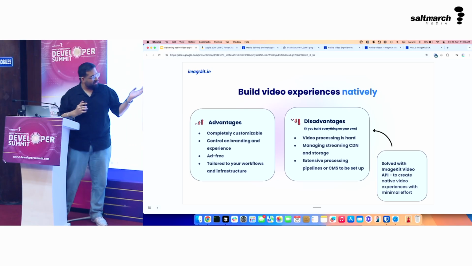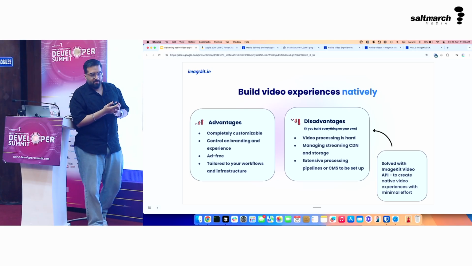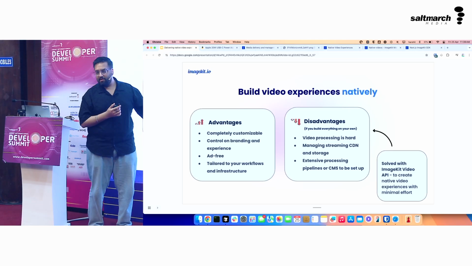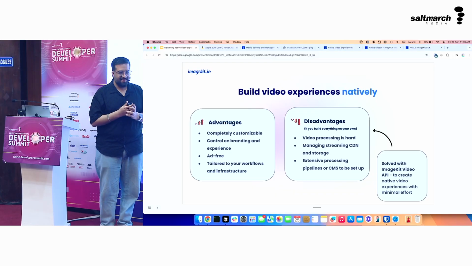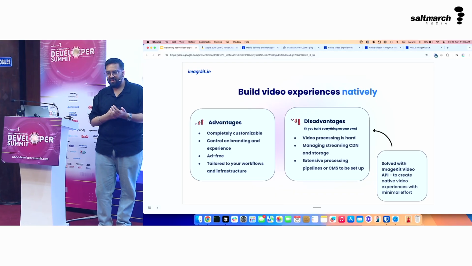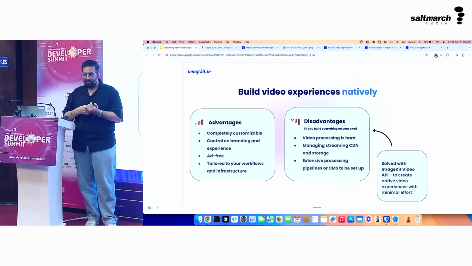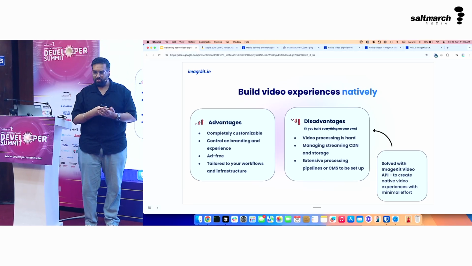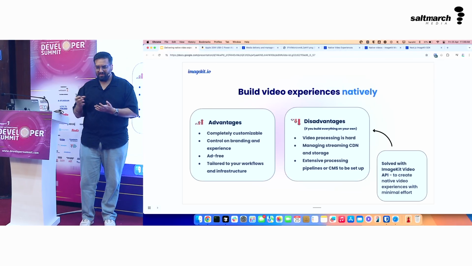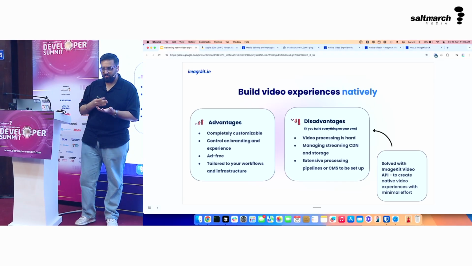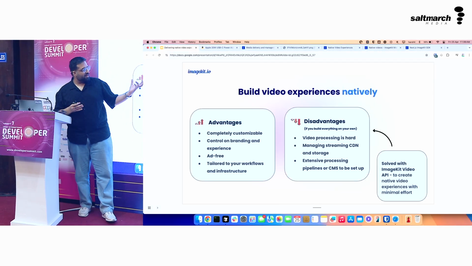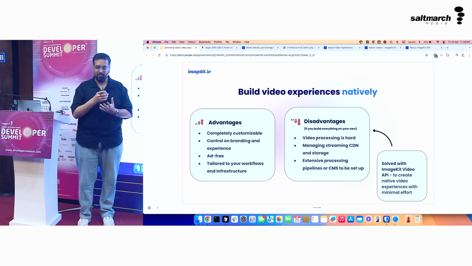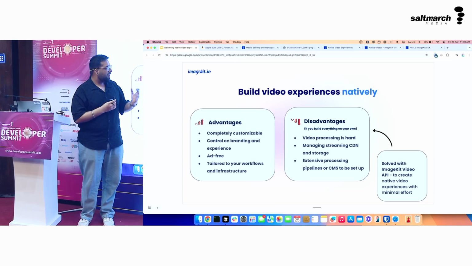Now, there are certain disadvantages of this method as well. So video processing is hard. I mean, accept it or not, it is really hard. It is computation heavy. It needs a lot of learning curve from developers because you need to understand a lot of things: codecs, encoding, audio, video, AAC. I mean, you've heard of so many things, right? H.264. So you need to understand how you really need to optimize these videos.